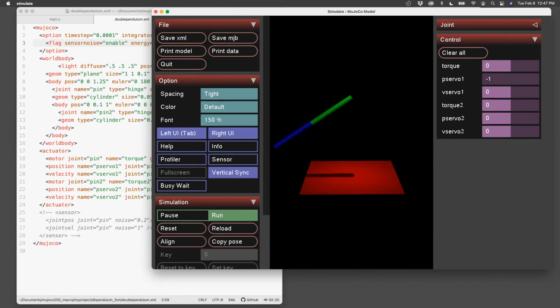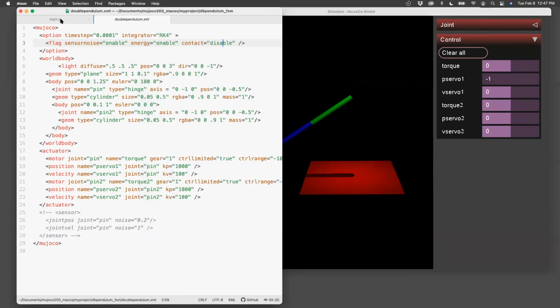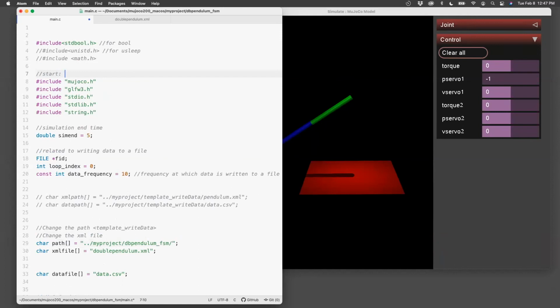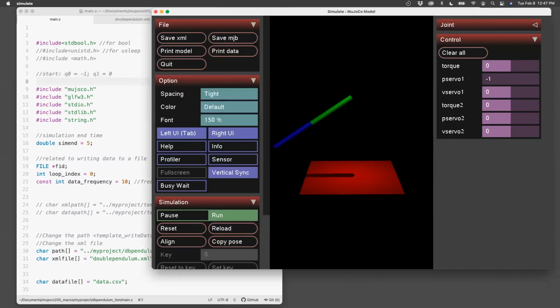Okay, so we'll just hold it in that position. So this is going to be our initial position. So I'm just going to make a note here. Start, let's do it Q. I'll call that Q0 and Q1 for the two links. So Q0 is minus one, Q1 is zero.